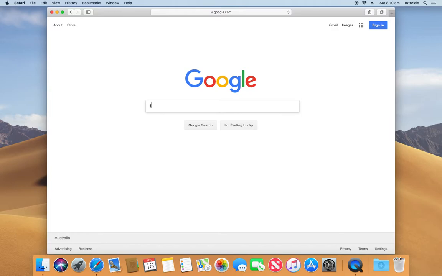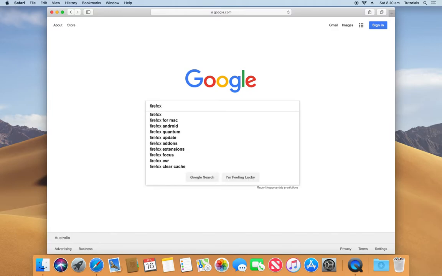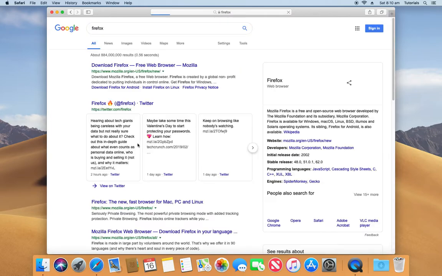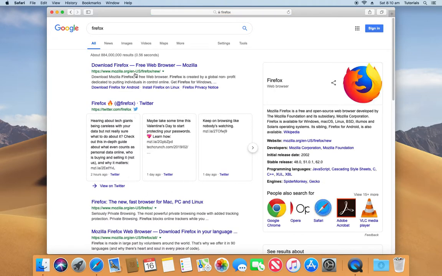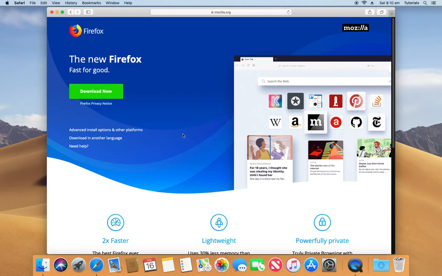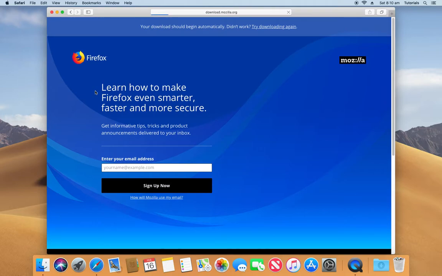Now we're going to type Firefox into the search engine, and we're going to look at these links here. They're all pretty much the same, except we want to go straight to the download Firefox link. Make sure the URL is mozilla.org and not any other address. So we click on Firefox and we'll come straight up to the download page and we'll be able to click download.